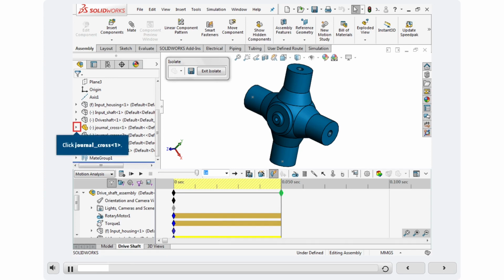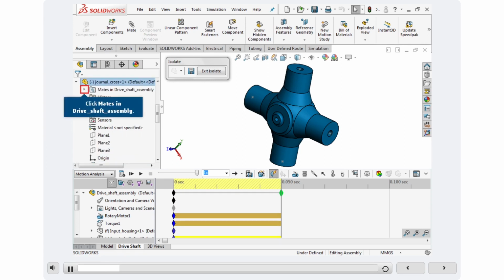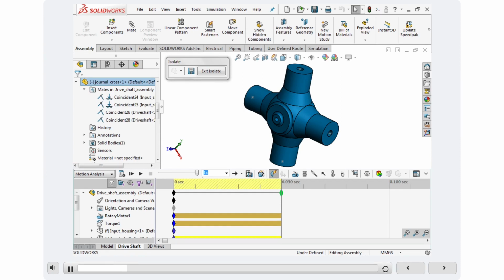Expand the feature tree of the isolated part, Journal Cross 1. Expand the Mates folder. Examine the four mates of this part. None of the mating entities are faces, but rather points or axes. This will require us to specify the faces where the forces will be transferred for each of these four mates. Click Exit Isolate.